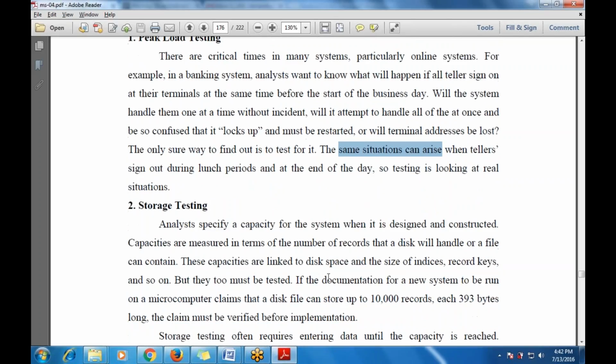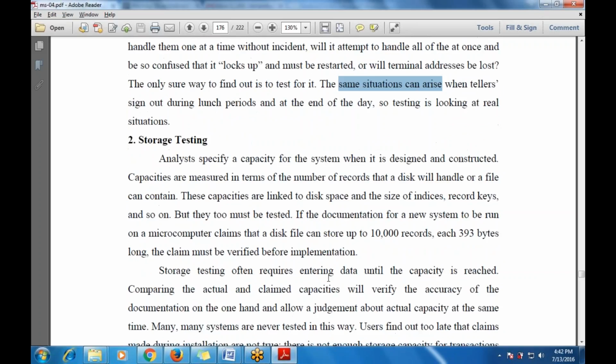If the documentation for a new system to be run on a microcomputer claims that the disk file can store up to 10,000 records, each 393 bytes long, the claim must be verified before the implementation. Storage testing often requires entering data until the capacity is reached. Comparing the actual and the claimed capacity will verify the accuracy of the documentation.